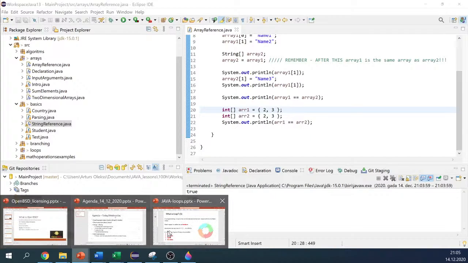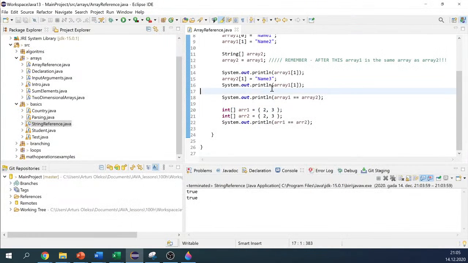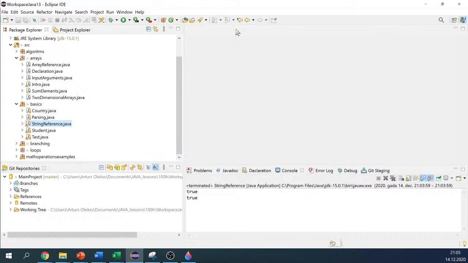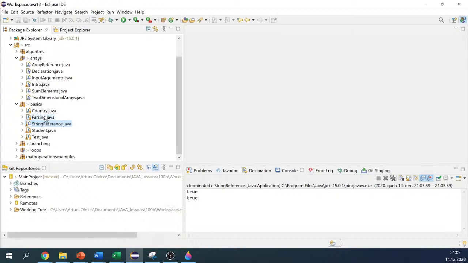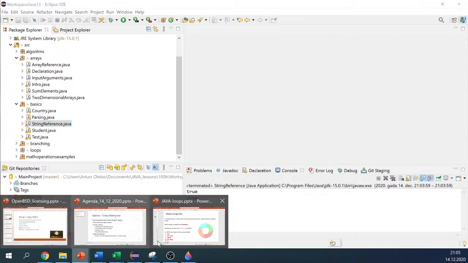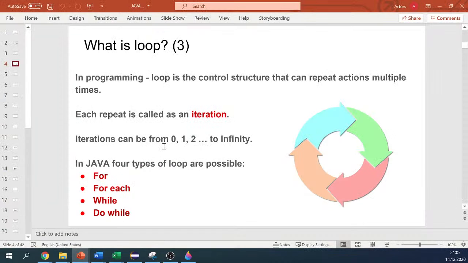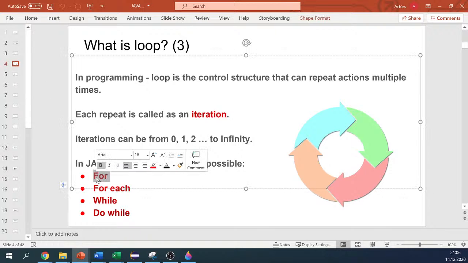Okay, so this is the start for the arrays. Now we can go to the loops and continue with the loops. Again, if something isn't clear, please let me know. Okay, so for the loops, there are different possible options. We'll just go through option 4.